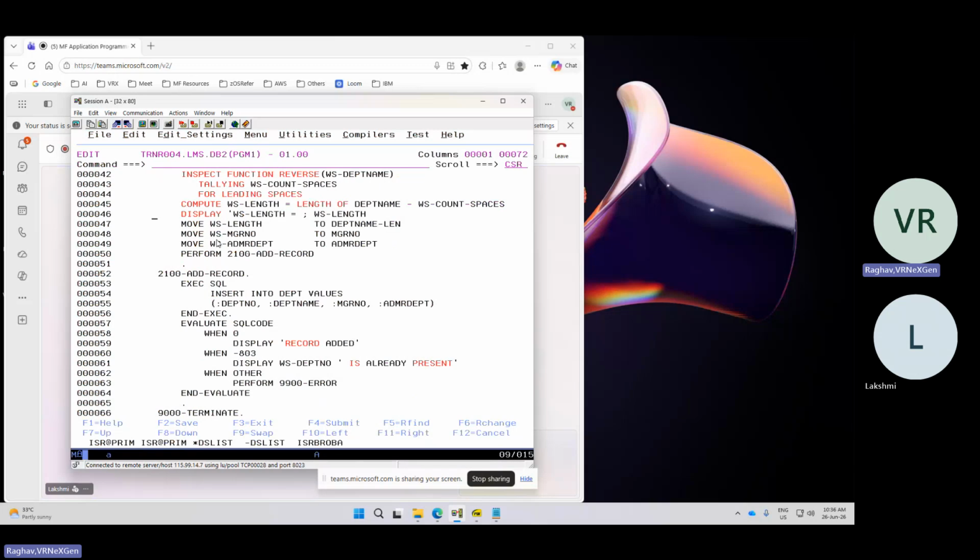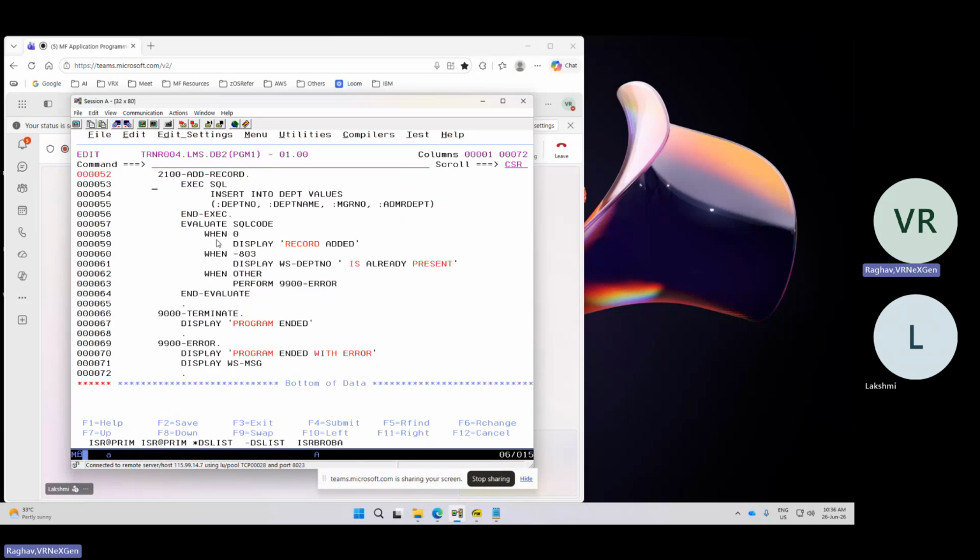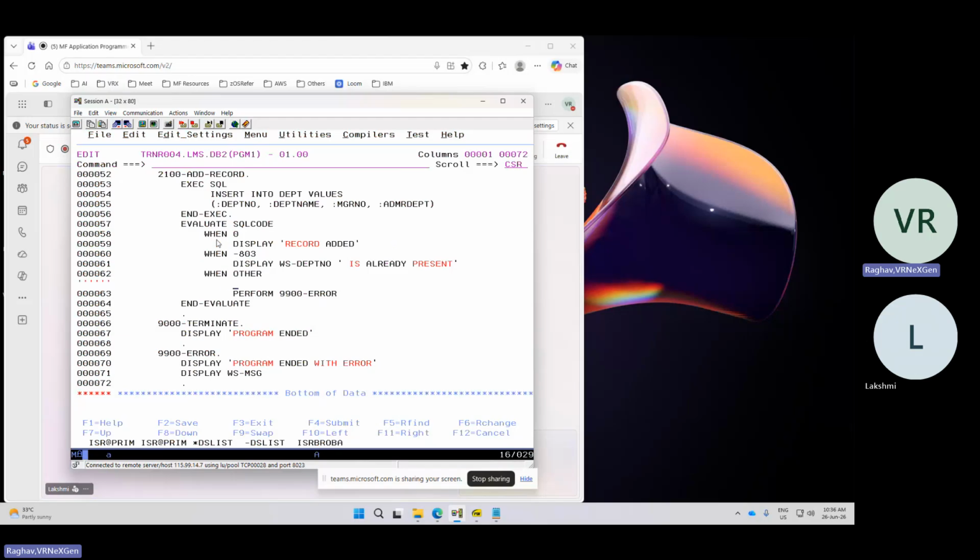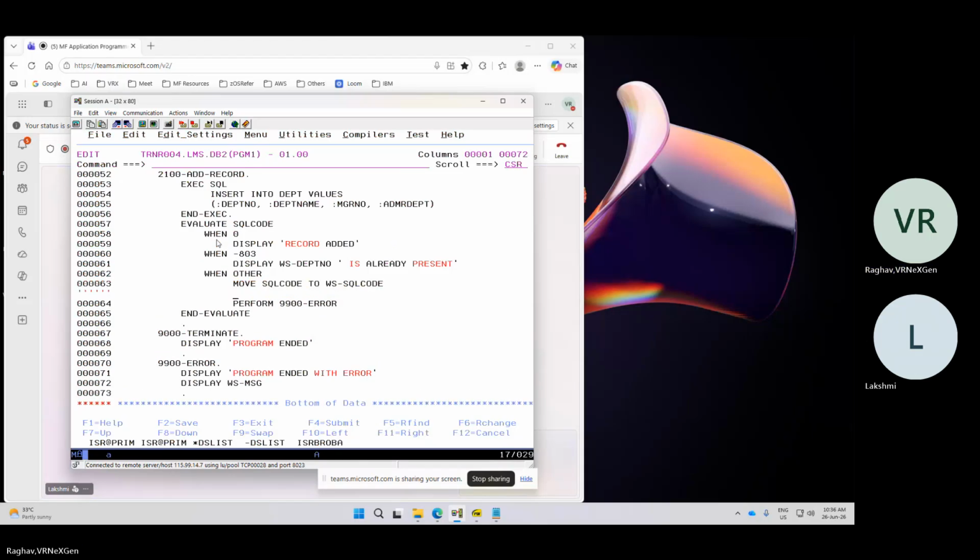Now, what is the message I want to give? Depends on the SQL code, right? And here, first of all, I have to capture the SQL code, move SQL code to WS SQL code. Then I'm using COBOL. But a lot of COBOL, it is 95% COBOL and less than 10% DB2. Okay.